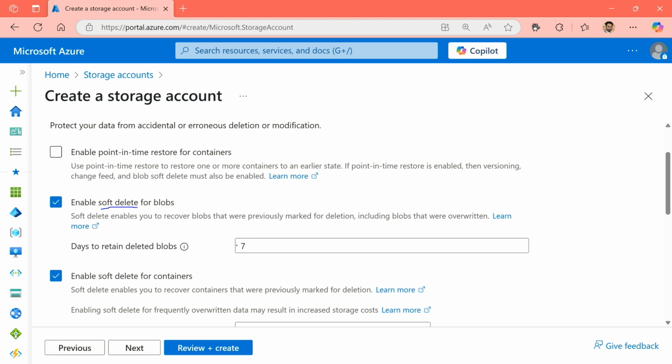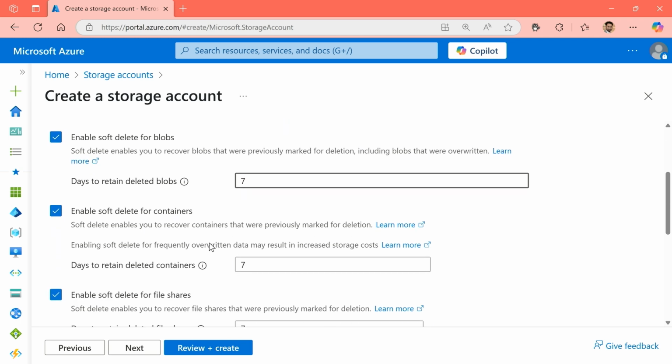I can change my soft delete retention from 7 days to any number of days that I choose. Bear in mind that I can imagine this as a recycle bin. So if somebody has deleted data by mistake or through a malicious action, I can always go back and recover this data from the soft delete, depending on the number of days that you define. By default, this is 7 days.